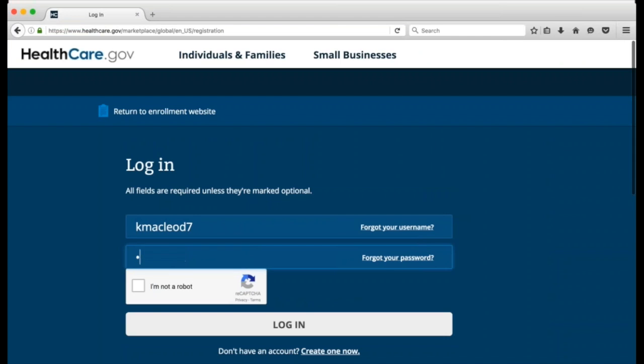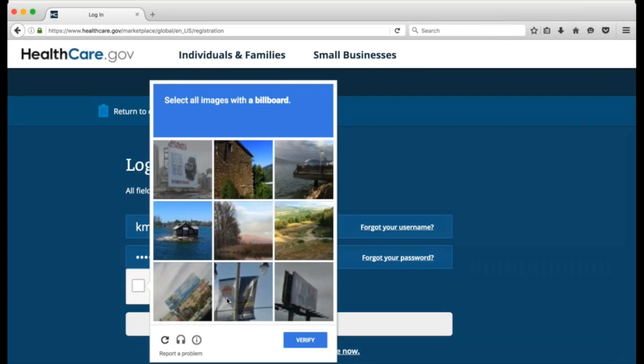I'm going to put in the password. There we go. Let me make sure I type that right, actually. Okay, and you'll notice this I'm not a robot. This is brand new that they put in this year. I guess they don't want anyone trying to automatically log in. So I'm going to click this. It's very strange. They have very weird questions.